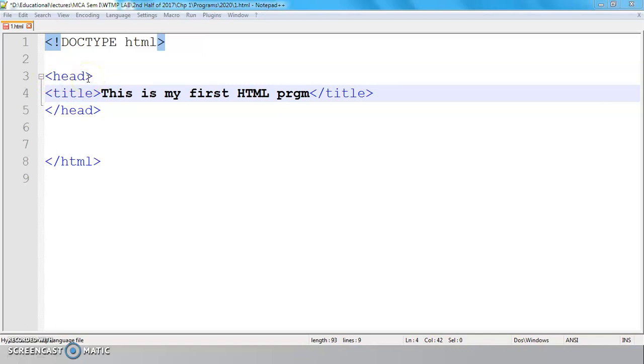Then you need to note one more point: title is a tag name, head is a tag name, HTML is a tag name. You will observe that most of the tag names, not all, have a starting tag and an ending tag. Some tag names don't have the ending tag, that we will also see later. But this tag name has a starting tag and an ending tag.